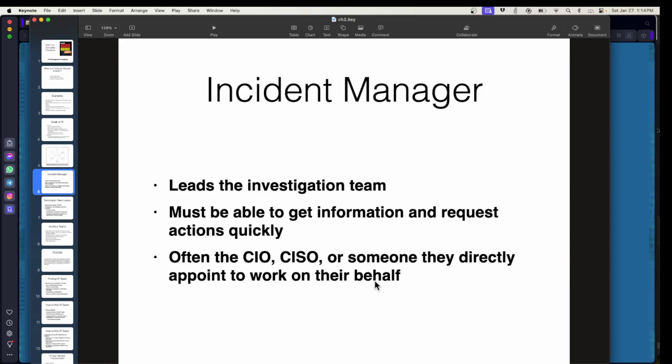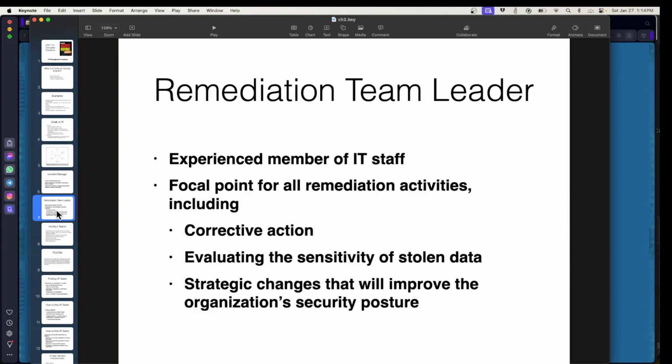Whereas some lower IT person might say, I'm not going to do that, that will mess up the business. You have to have enough trust to be able to demand expensive things. Then you've got a team leader from the IT staff. This person will be evaluating the sensitivity of the data and what changes have to be made.